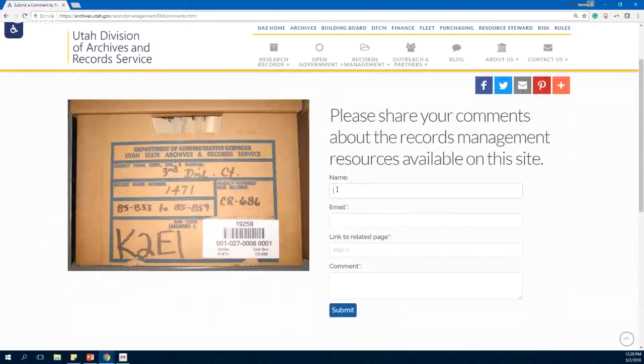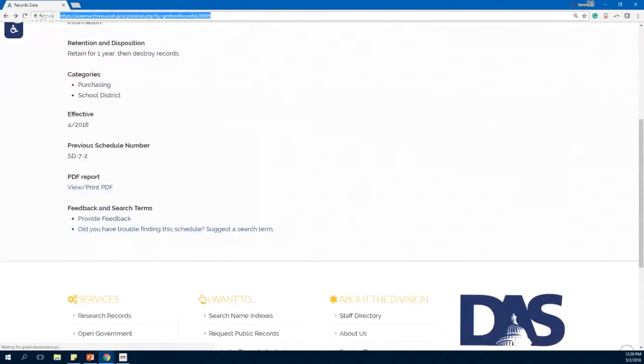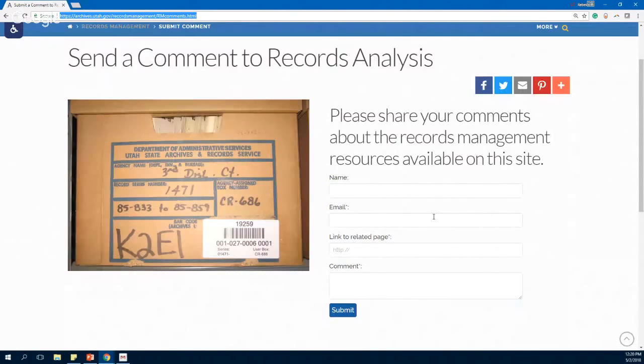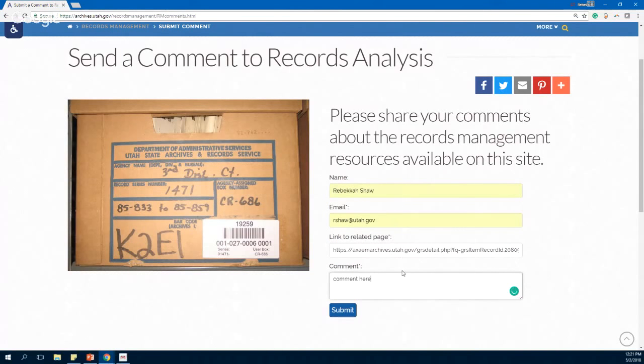And this takes you to a form that will be emailed to us, and put in your name, your email, send us the link. So if you go back, copy the link, go forward. Sorry, this side kind of got small. Put the link here. With whatever it is that you think needs to be updated, click submit, and we will get that and work on updating the general schedule.